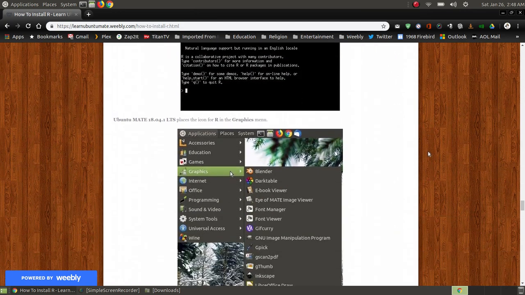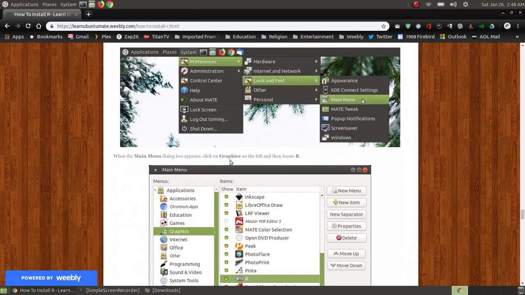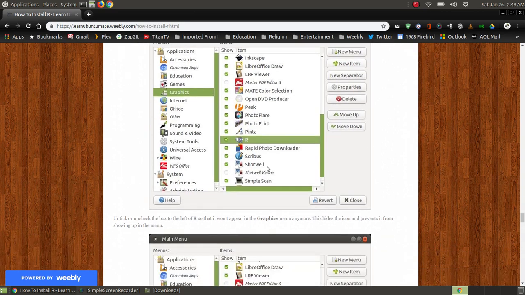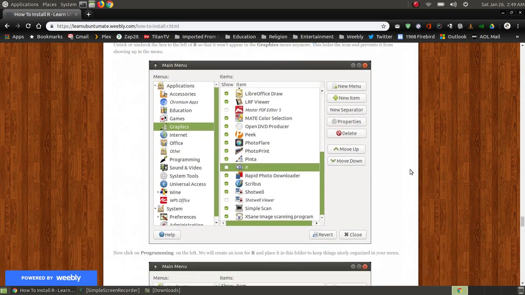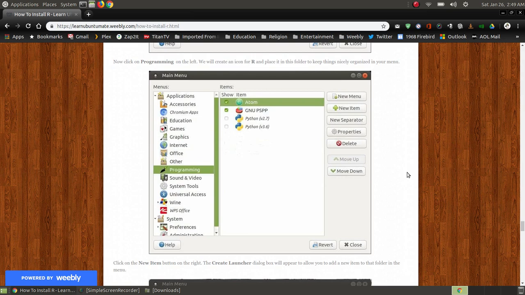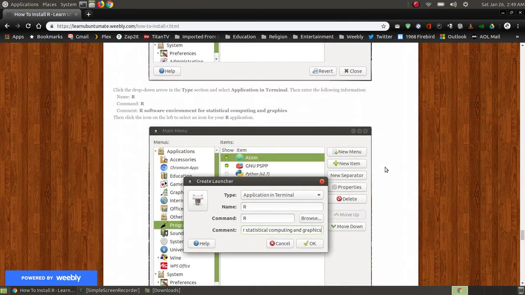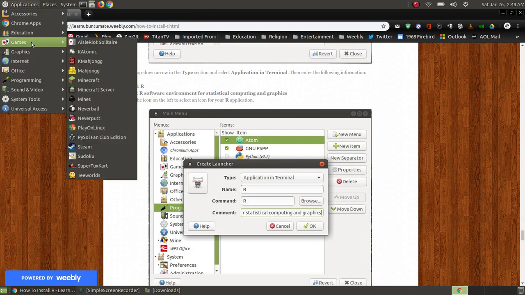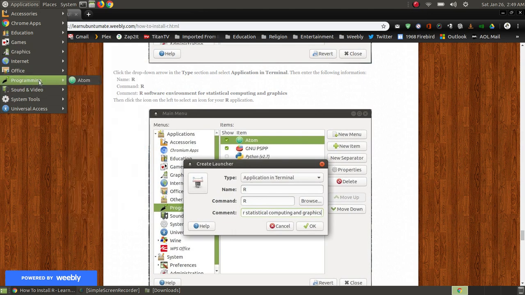The only thing about that is, like I showed you earlier, it's in the graphics menu. If you later want to install something like R Commander and R Studio, with R Studio putting itself in the programming folder, you might want to put R in that same folder too. So I'll show you step by step how to add that to your programming folder. You're going to take it and remove it from the graphics folder, or hide it in the graphics folder, and place it in your programming folder.